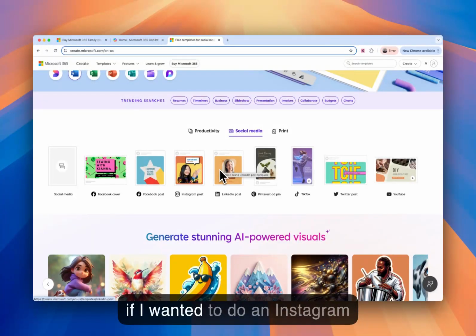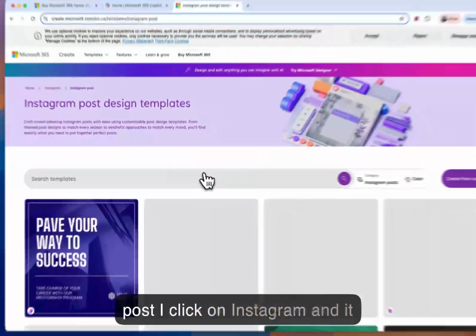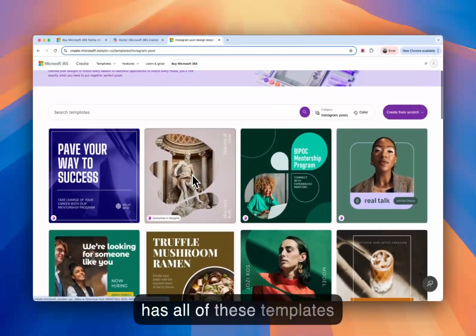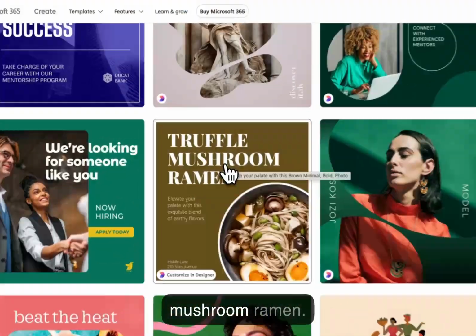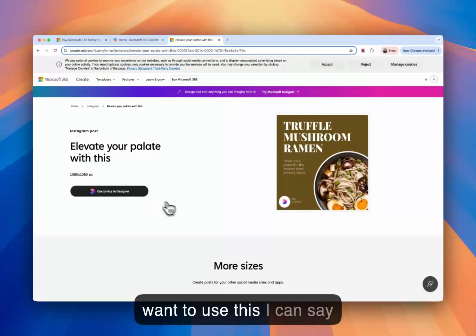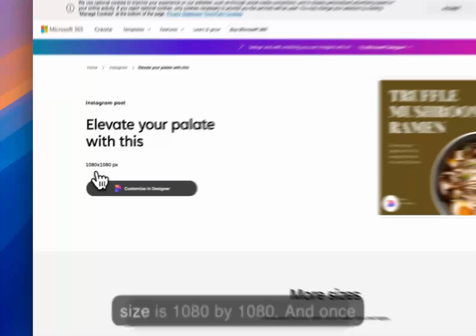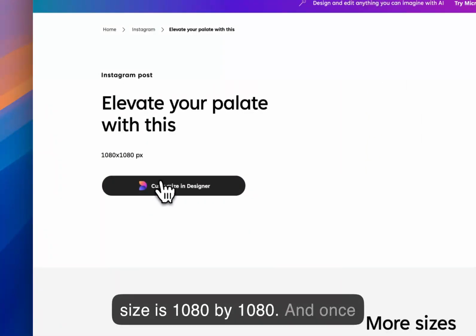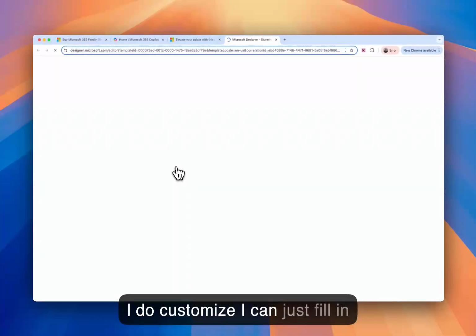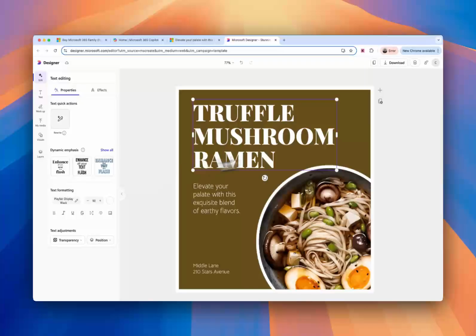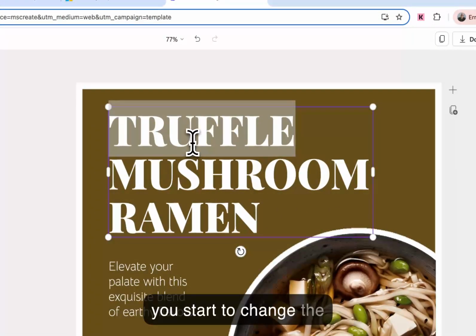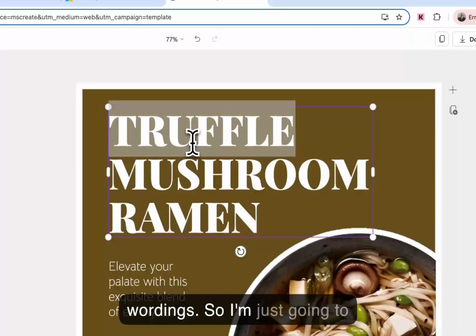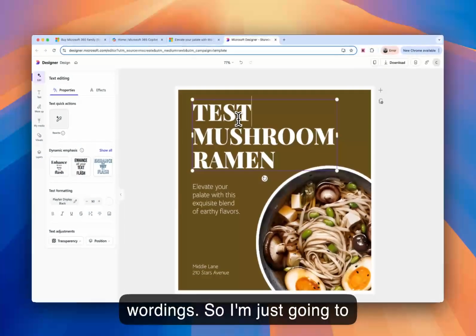So if I wanted to do an Instagram post, I click on Instagram and it has all of these templates available. I'm going to click on truffle mushroom ramen. And if I want to use this, I can say customize. You can see the size is 1080 by 1080. And once I do customize, I can just fill in the information. So you can see here to change it, you just double click and then you start to change the wordings. So I'm just going to say testing.